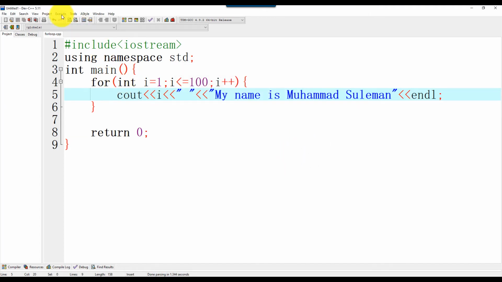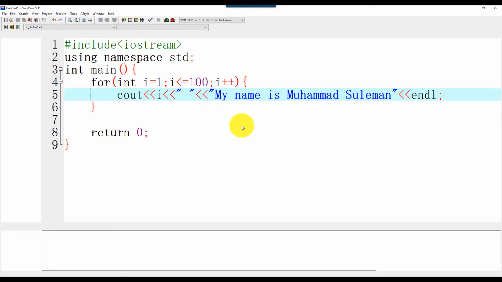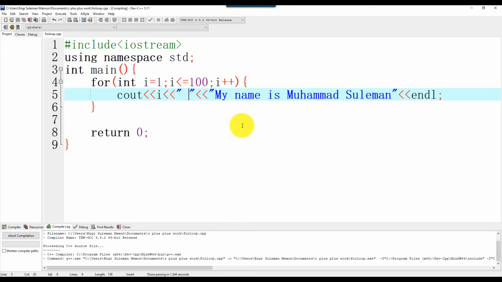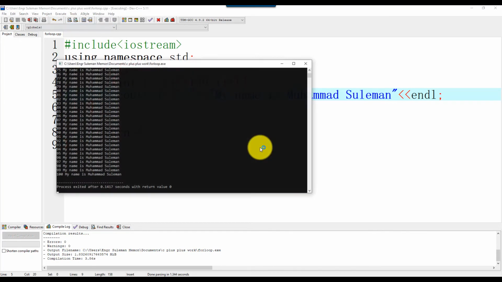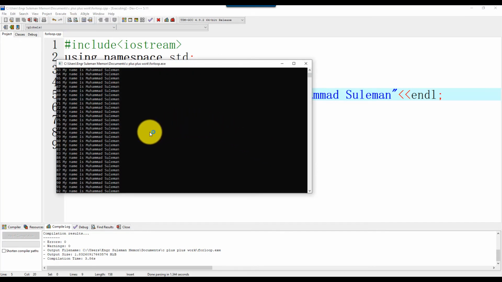Okay, now we compile this. I want to see that it is running fine. Okay, 0 errors and 0 warnings. Execute this. Now you can see that the name is printed 100 times.